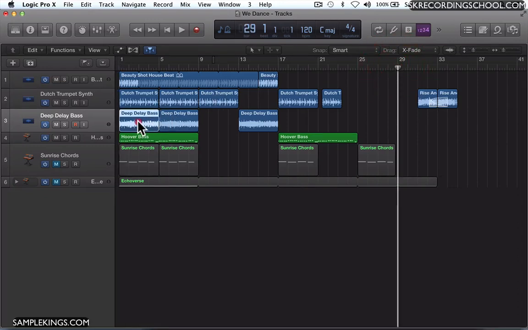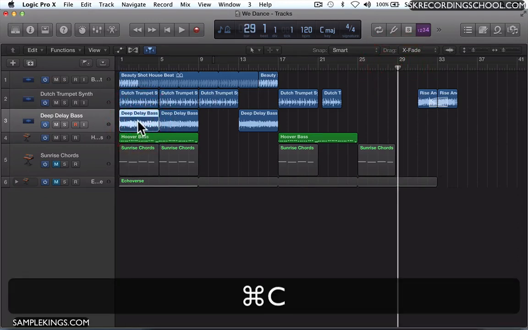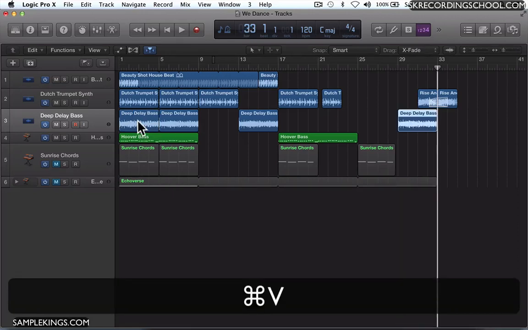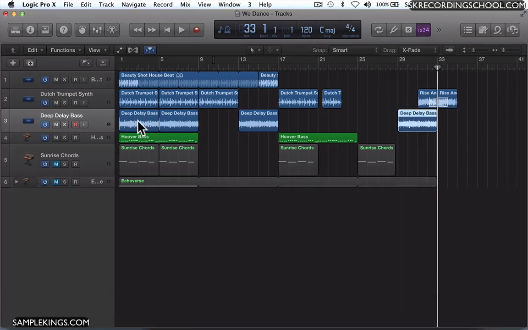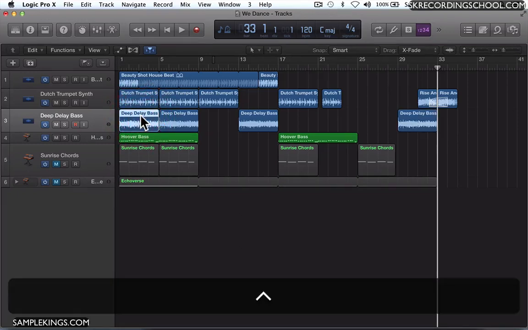I will just click on a region, press Command C to copy it, then press paste. I'll move that region over there. Makes it easier for me. Sometimes I see a region and I want to mute it. Well, I'll just press Control M here. I can mute that region.